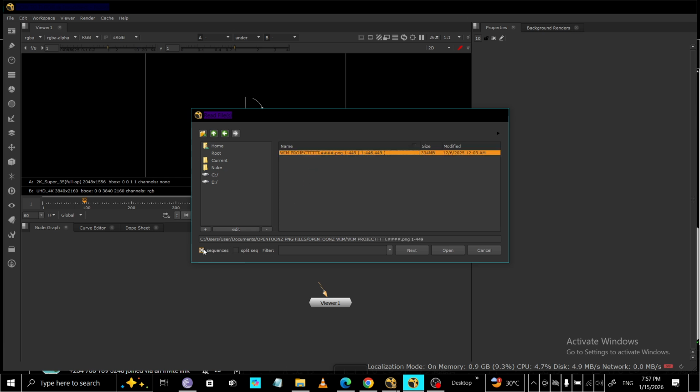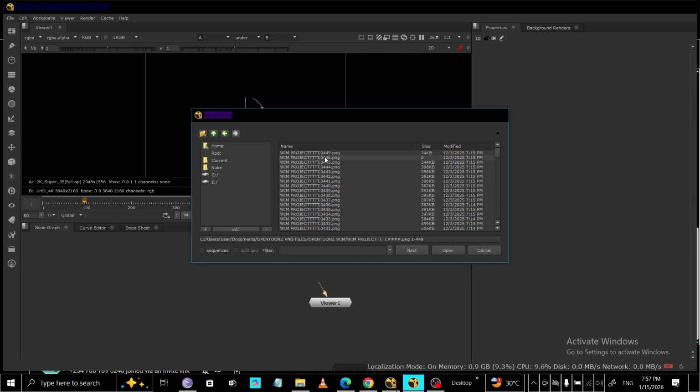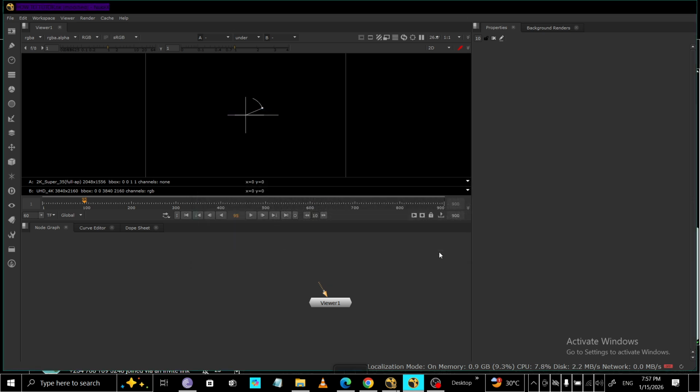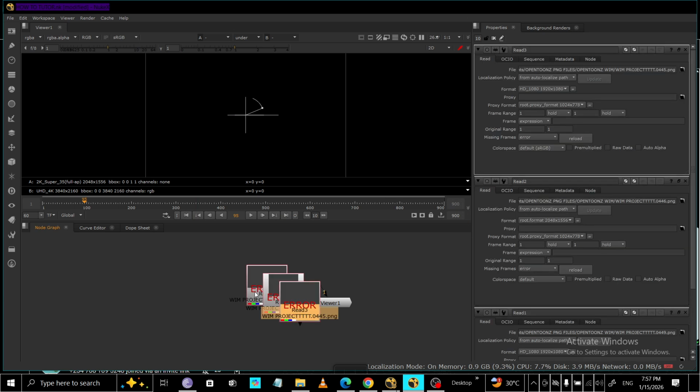To preview it, connect the Read node to a Viewer. Select the Read node and press 1 to send it to Viewer 1, or press 2 for Viewer 2. You'll see the image update in the viewer at the current frame, confirming the file path and sequence are working. If the image looks a bit flat, remember EXRs are typically linear. Nuke's viewer LUT handles the display transform, so it looks correct on screen, and that's all you need.